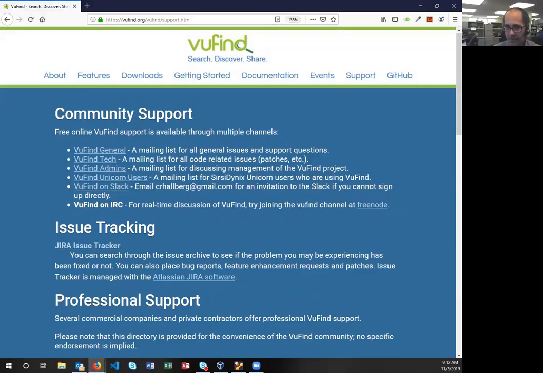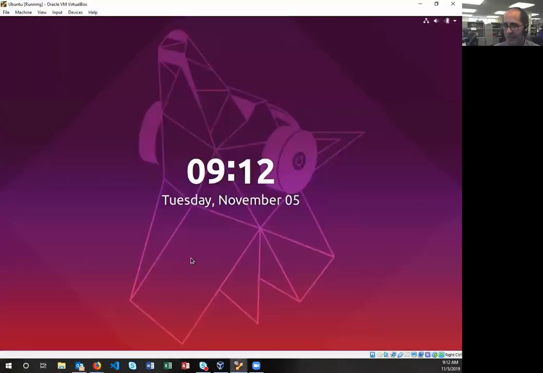So the first method of installation that I'm going to demonstrate is installing from a Debian package, which is probably the easiest way to get a running instance of VuFind in sort of a realistic environment. So what I have done as preparation for this demonstration is I have installed Ubuntu 19 on a virtual machine. So I just have a blank Ubuntu installation, and I've installed all of the latest patches.